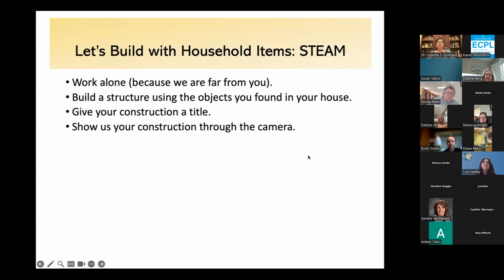Okay, are y'all ready to show us? Show us your construction through the camera. So everybody show us your construction.